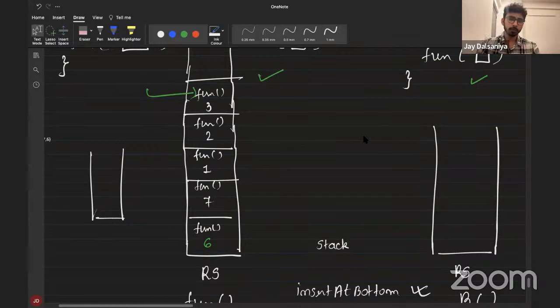So auxiliary space is, in order to solve the question, the logic that you are applying, what amount of space does it need? This is a recursive process, and along with the recursive process, you will have a recursive stack. You cannot get rid of this recursive stack. So generally, the space used by the recursive stack is ignored.